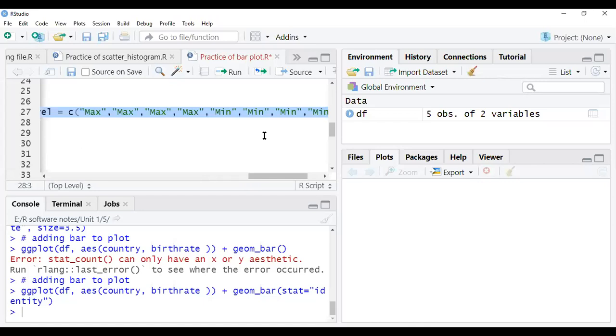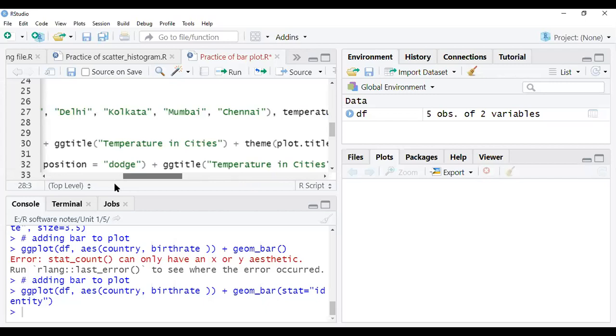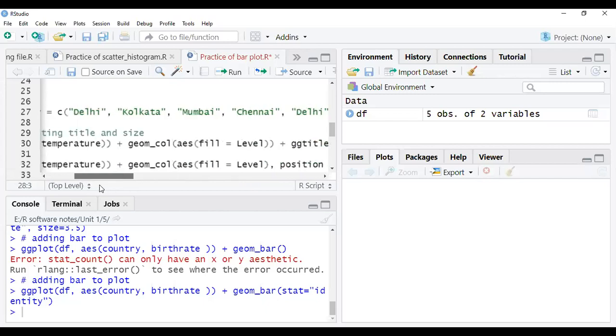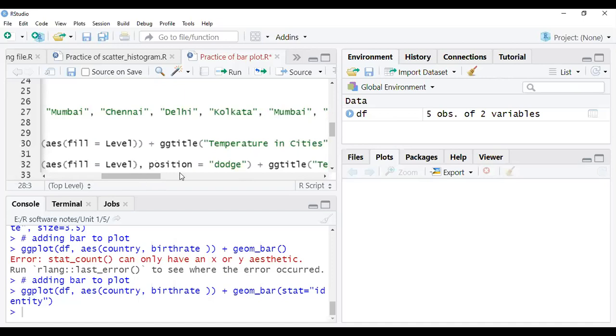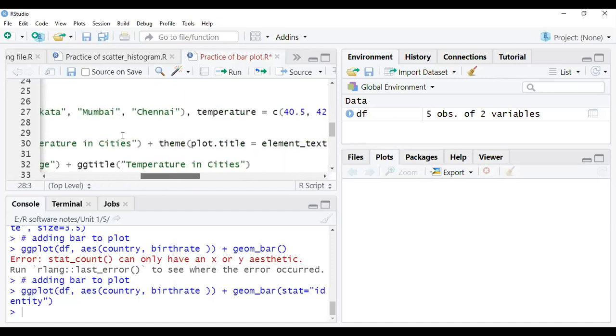So what I had mentioned there: city maximum, next city maximum, next city maximum, next city maximum. So it will show you the city with the maximum value. Then again city minimum, city minimum, city minimum. That's why, if you see this country data, you have written first Delhi, Kolkata, Mumbai, Chennai, and again Delhi, Kolkata, Mumbai, Chennai. So I have written twice. Why? The first 4 will be for maximum, the next 4 will be for minimum.